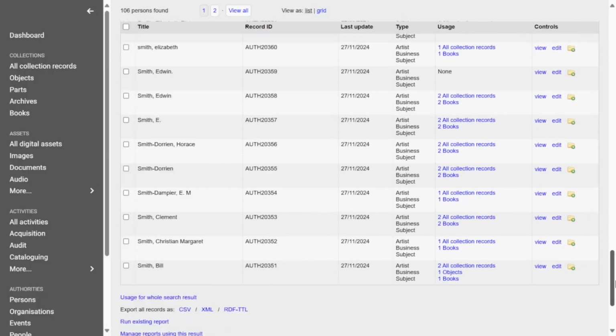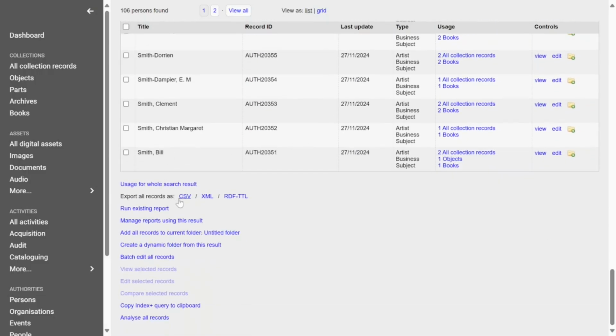And down at the bottom of the search results, we have options for exporting data, running reports, batch editing, all the options you'd expect to find at the bottom of one of these search summaries.